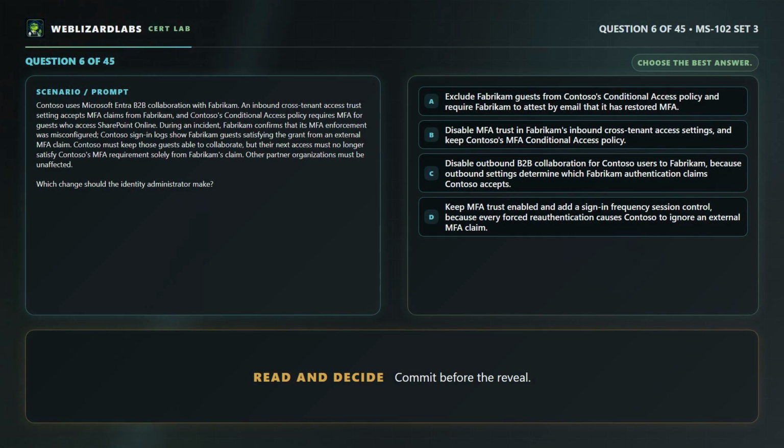Question 6 of 45. Contoso uses Microsoft Entra B2B collaboration with Fabricam. An inbound cross-tenant access trust setting accepts MFA claims from Fabricam, and Contoso's conditional access policy requires MFA for guests who access SharePoint Online. During an incident, Fabricam confirms that its MFA enforcement was misconfigured. Contoso sign-in logs show Fabricam guests satisfying the grant from an external MFA claim.